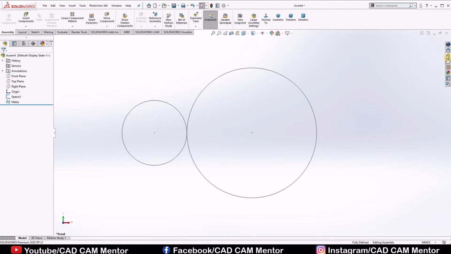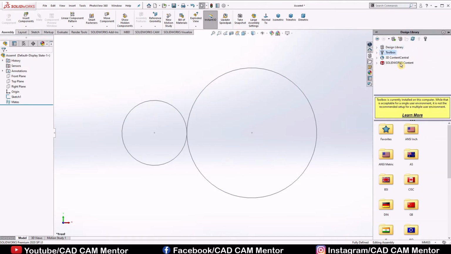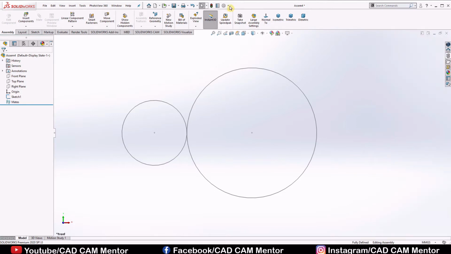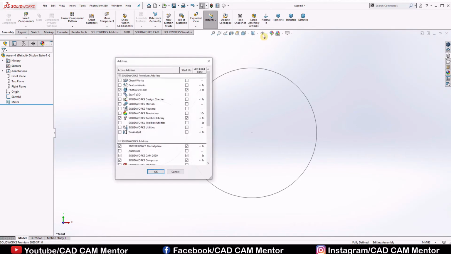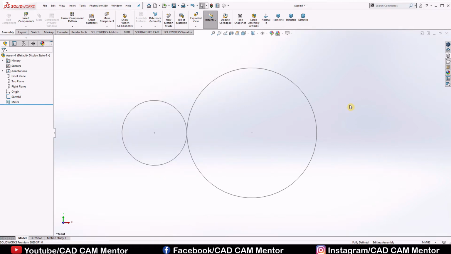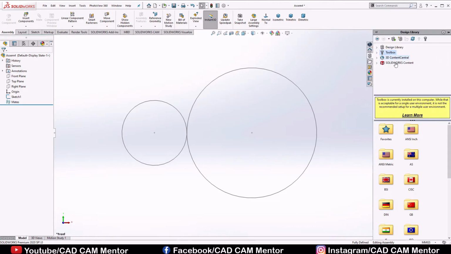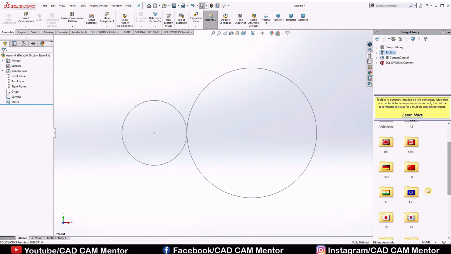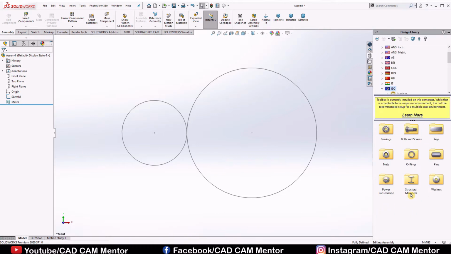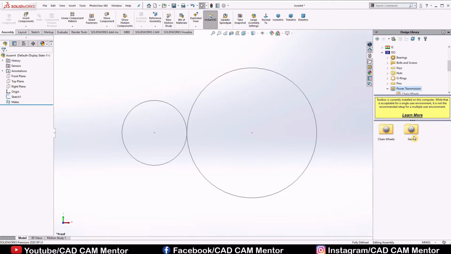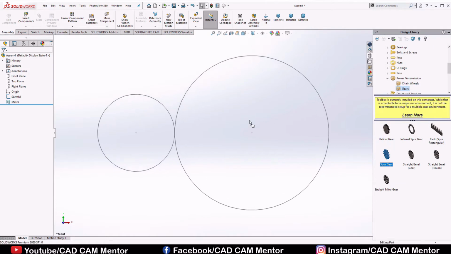Now go to the design library. Select toolbox. If you don't have toolbox option here, go to the options. Select add-ins. Select SolidWorks toolbox library. These two box. Click OK. Again go to the design library. Toolbox. If your values are in inches, then select ANSI inch. Our values are in millimeter, so we'll select ISO. Select power transmission. Select gears. Drag and drop the spur gear.